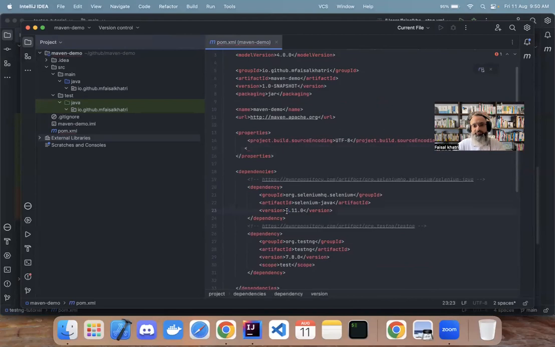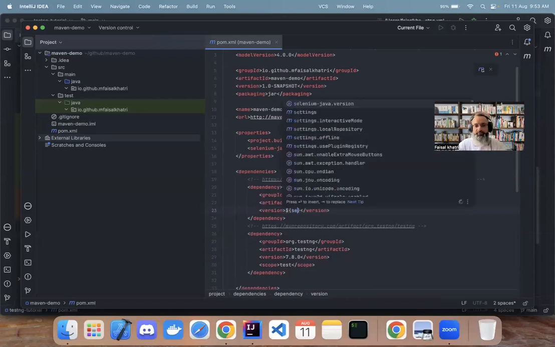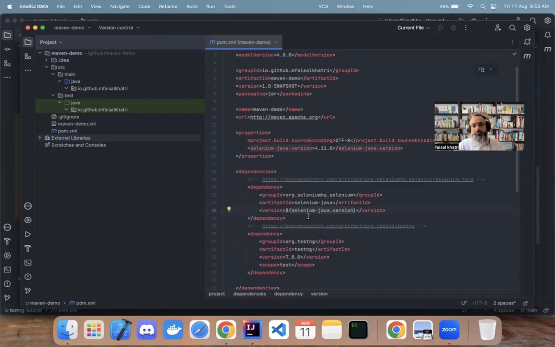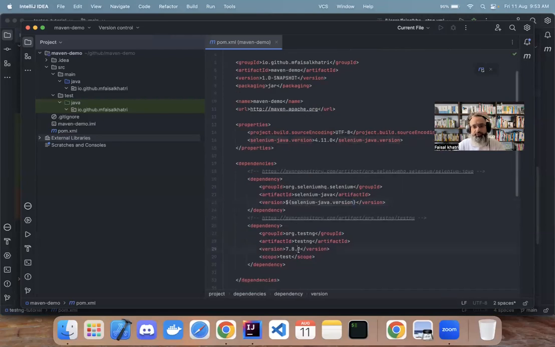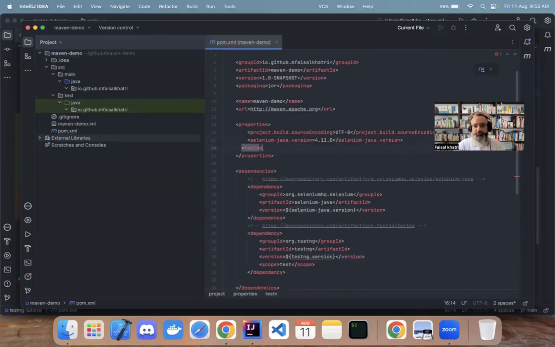So let me first create a version for Selenium: selenium-java.version, and then update the value as 4.11.0 here. And how do I use this version that I have updated in the properties block? I can use it as a placeholder. So I can just type a dollar, curly braces, and then the Selenium Java version. So this is how it is referenced from the properties block. Same way I'll update it for TestNG as well. Let me create the version here: testng.version. The value is 7.8.0.